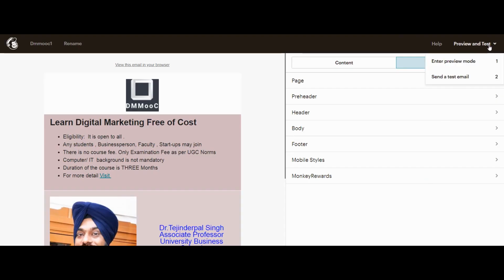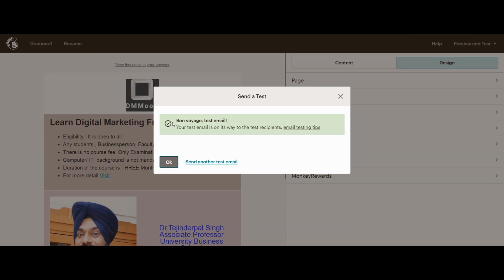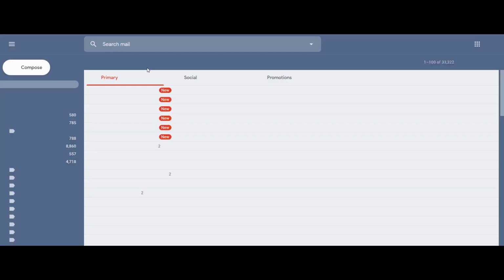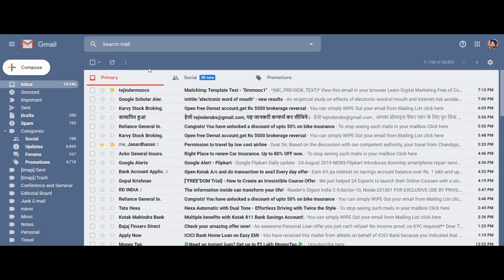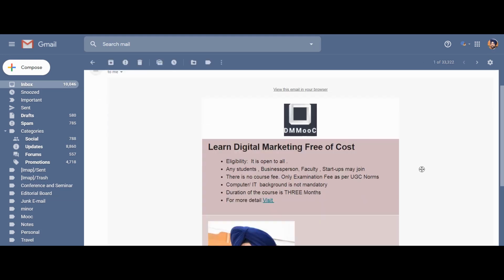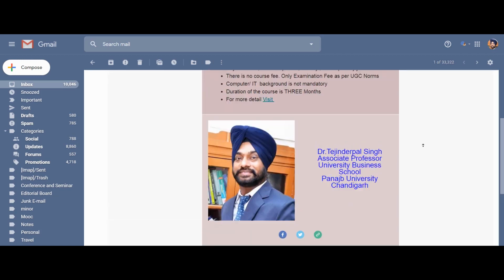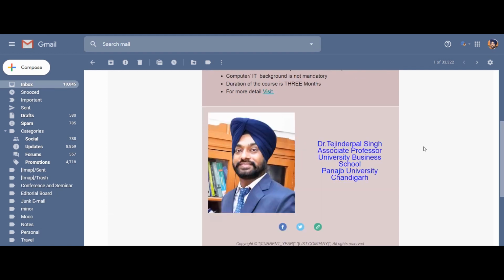The second option is send a test mail. Let us use it. Enter the ID where you want to send a mail and press send test. Our mail has been sent. Let us check it in the inbox. Wow, this mail is there. Let us open it. The template that we designed is there with all the blocks that we have added to our template. You can customize it further by going back to our template again.